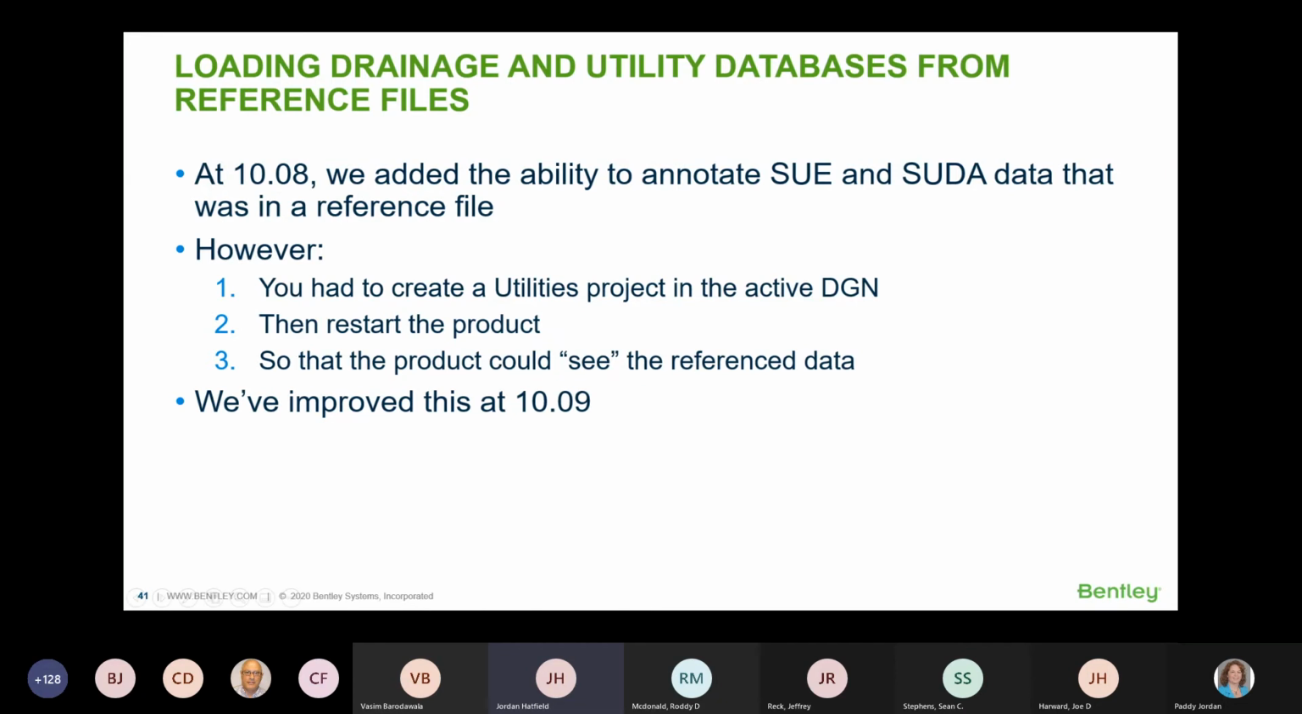So now the drainage and utilities reference file is going to be handled the same way that any other reference file is handled, in that if a design file was referenced, then the annotation workflow can see that data and read it, annotate it without any extra workflows. This is accomplished by giving the option to fully load the two databases when the file is referenced.